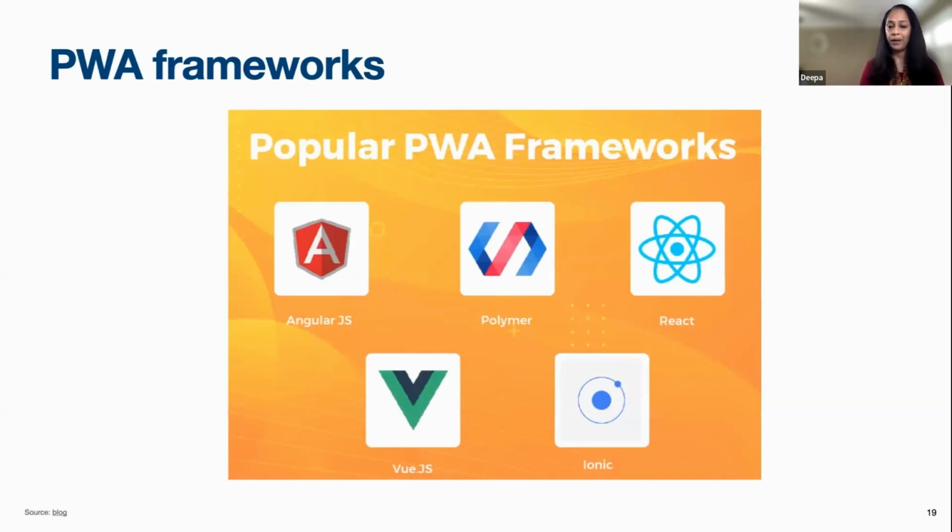So what are the popular front-end frameworks that support progressive web apps? You can use it with Angular, you can use it with the React library, you can use it with Vue, Ionic, and then Polymer too.